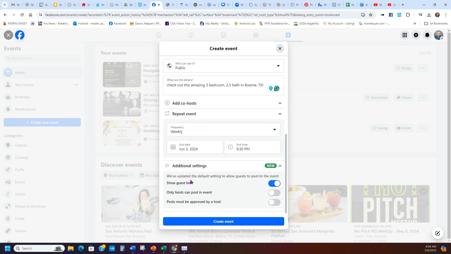And then if you want to do any other settings, you could choose only the host can post, but you want to make sure that you allow people to post into the events. So you want to be able to see that. And then the guest list, you want to see who's coming to your event.